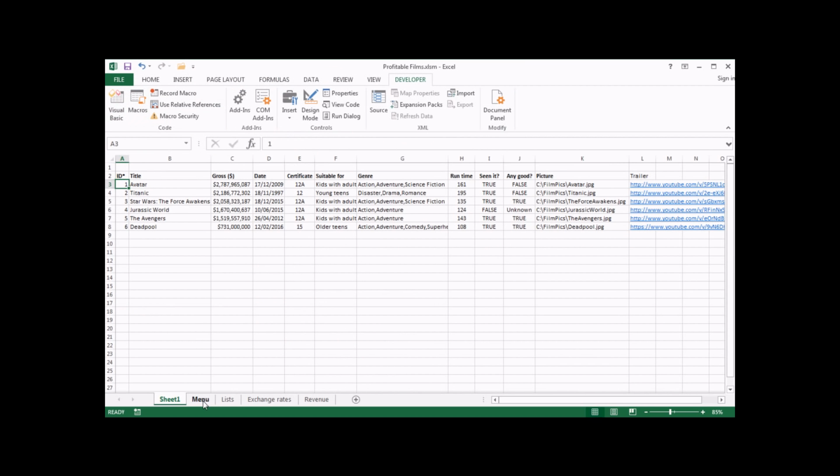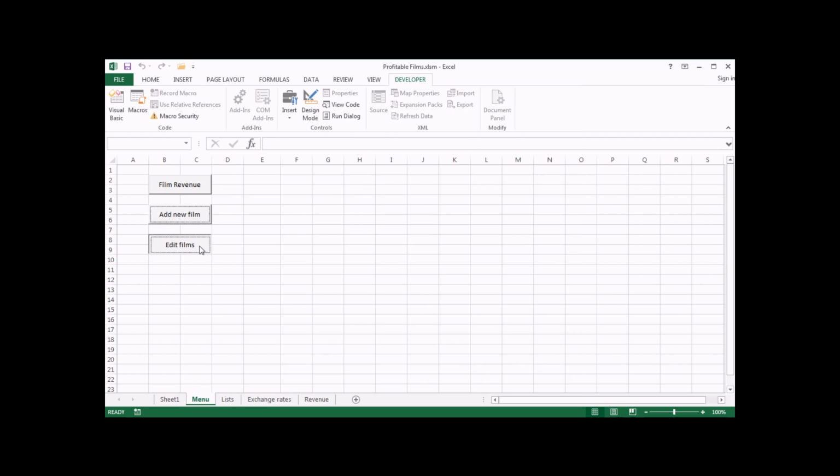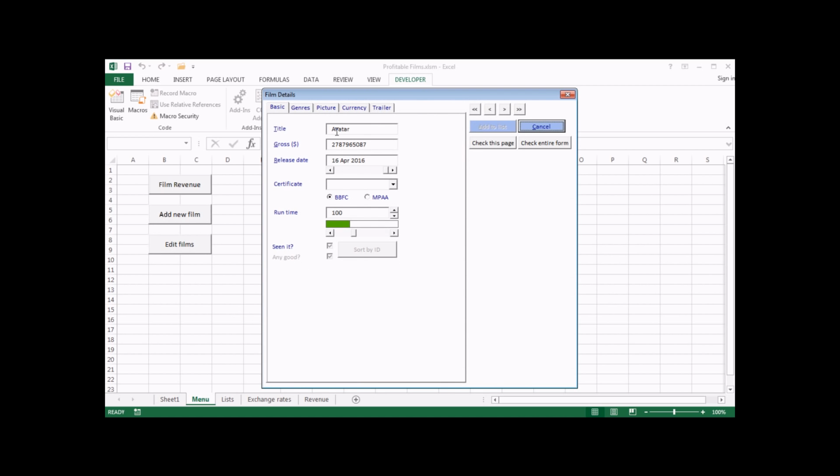And with that basic example done, let's switch back into Excel and then back onto the menu sheet, and we ought to find that when we choose Edit Films, it automatically loads in the title and the gross for Avatar. So of course we haven't done it for the remaining controls, hence why they're still set to their original values.